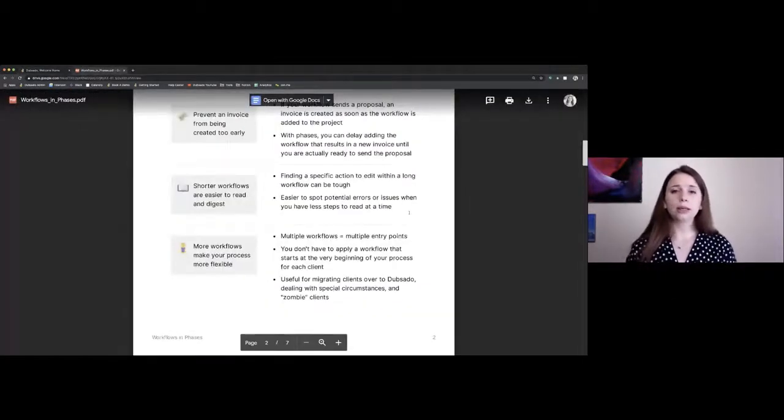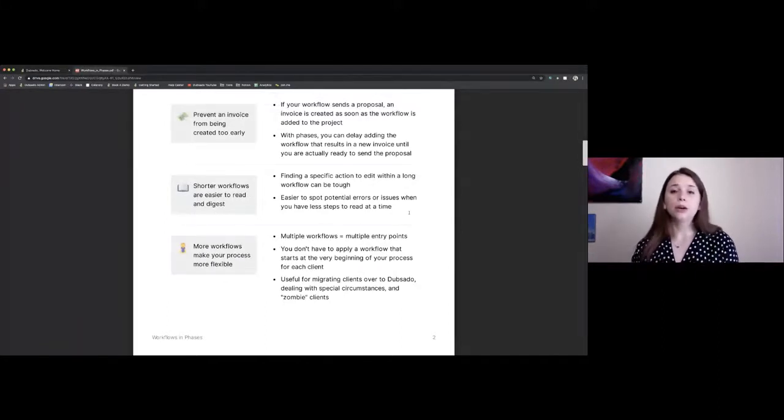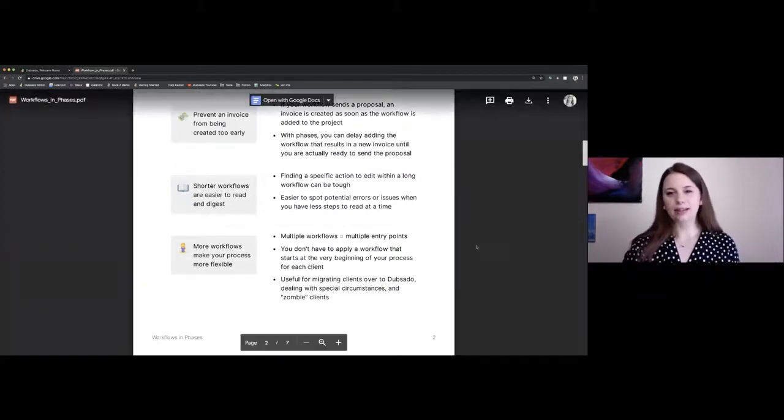So that's also going to make it easier to spot potential errors or issues when you have fewer steps to read at a time. I don't know if anyone else has gone through this. I certainly have. You're building a very long workflow and you're trying to review it and make sure you got everything right, and all the steps kind of start to blend together. So having these shorter workflows is going to make things a little bit easier to read.